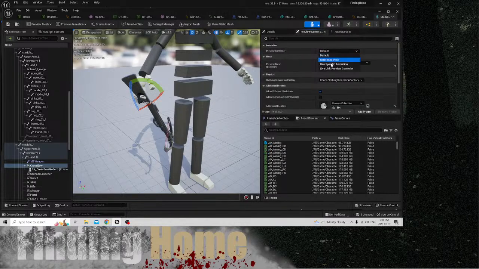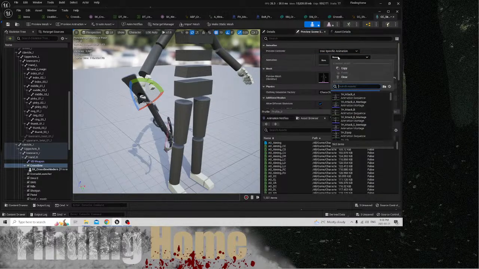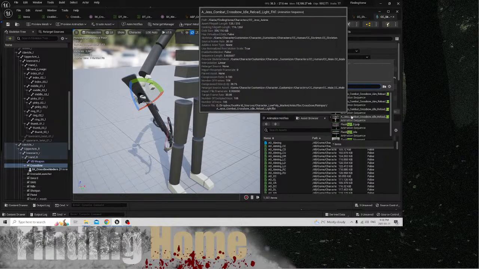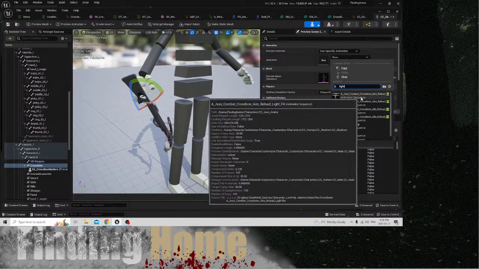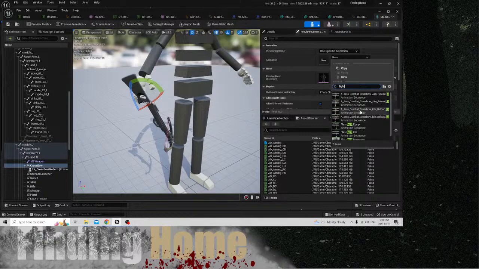But we do need him in a specific pose. We'll try a light. See what happens. Yeah, there is light crossbow. Aim, reload. That's it.